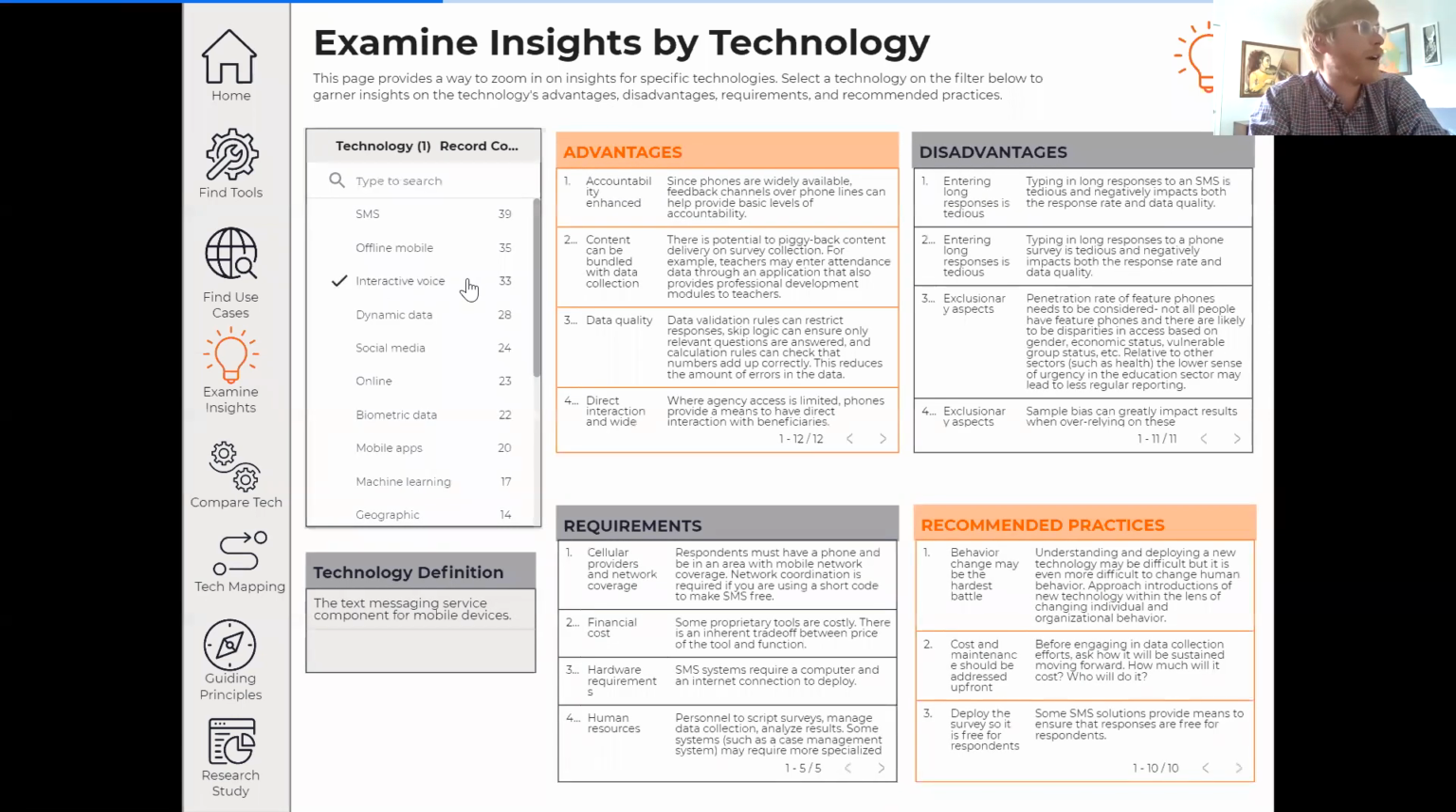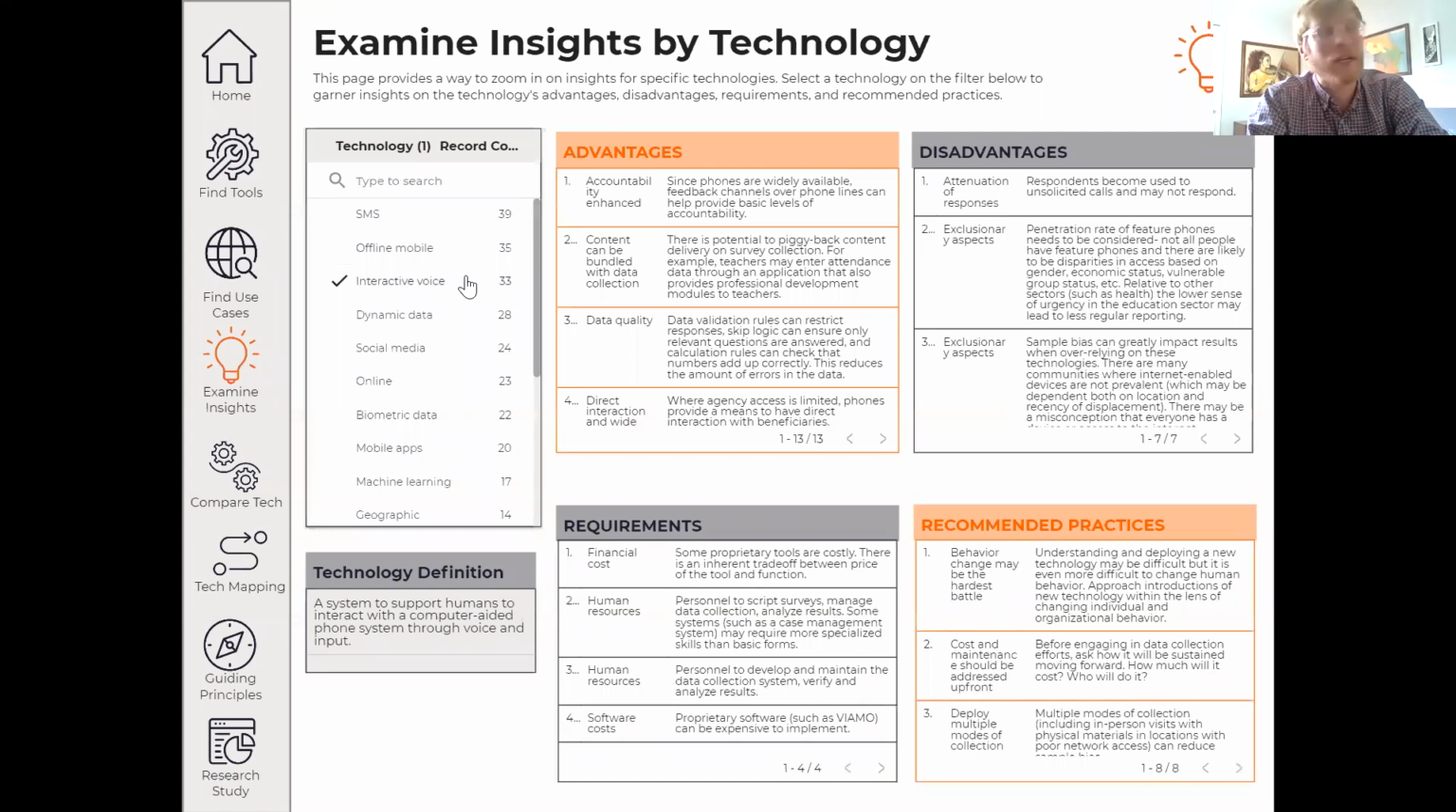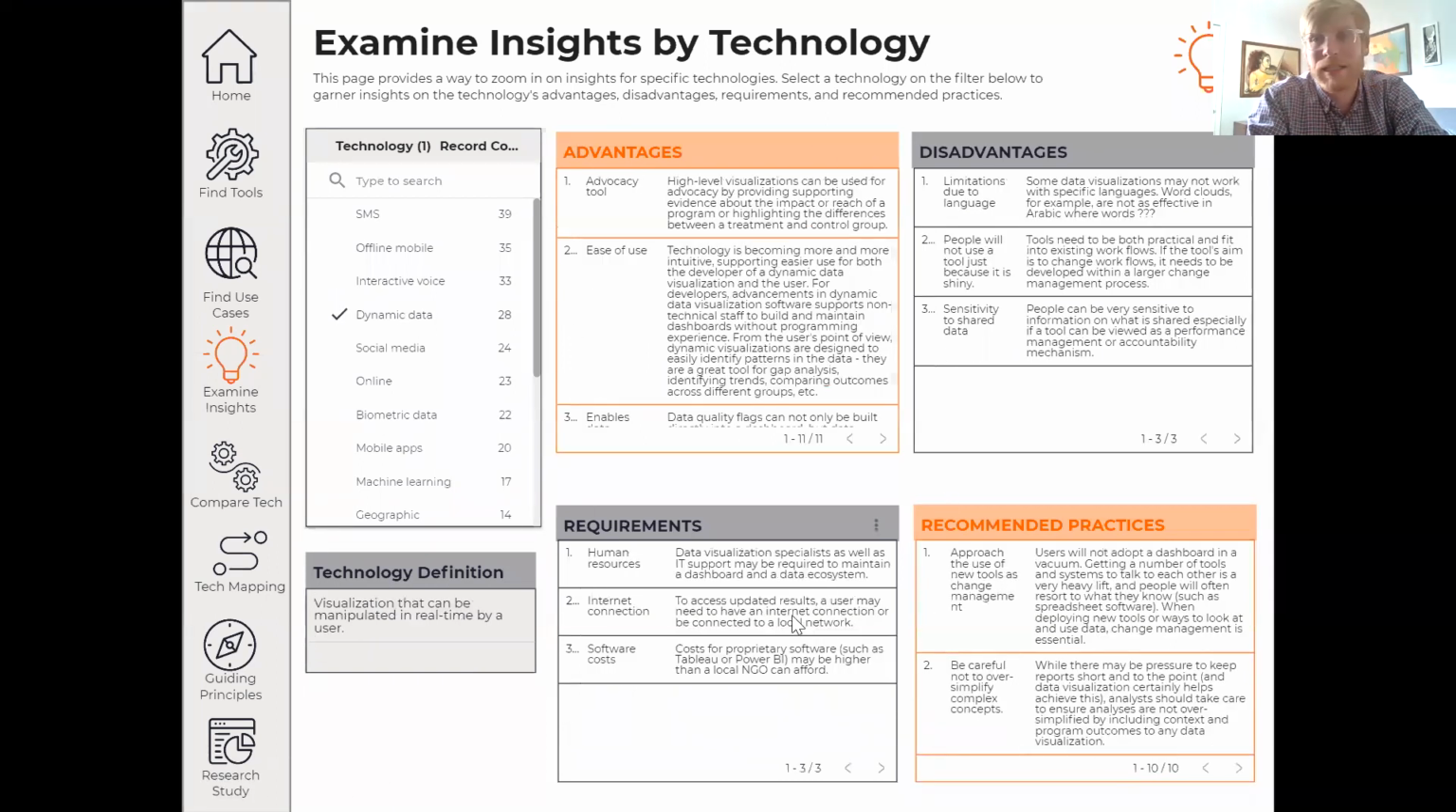So if I wanted to look at interactive voice response, I'm curious in learning more about how this could be used within my data collection processes. First of all, I have a definition of what that technology is, but you can see advantages, disadvantages, requirements, and recommended practices particular to that specific technology. So we have this page that allows you to examine insights, which I hope that you can all explore at your own leisure after the call.